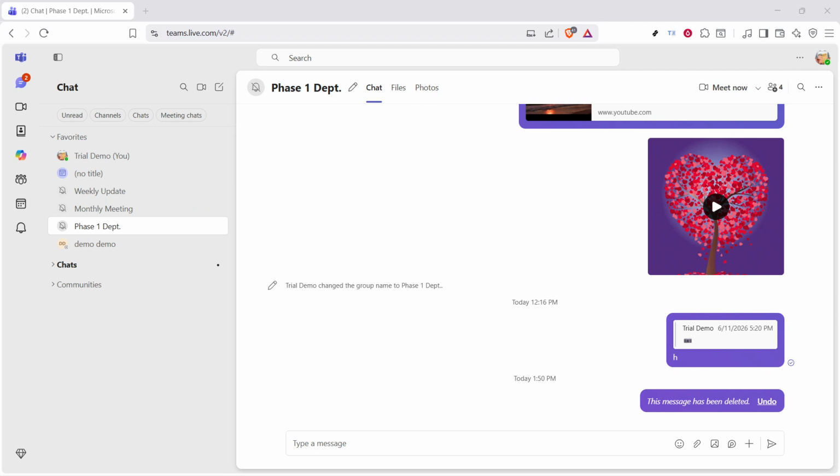To begin, open Microsoft Teams. You can do this in your browser or in the desktop app, depending on how you normally use it. Once Teams has loaded, make sure you're on the main screen where you can see your usual navigation and account options. Next, look to the top right corner of the Teams window and click the three dots.